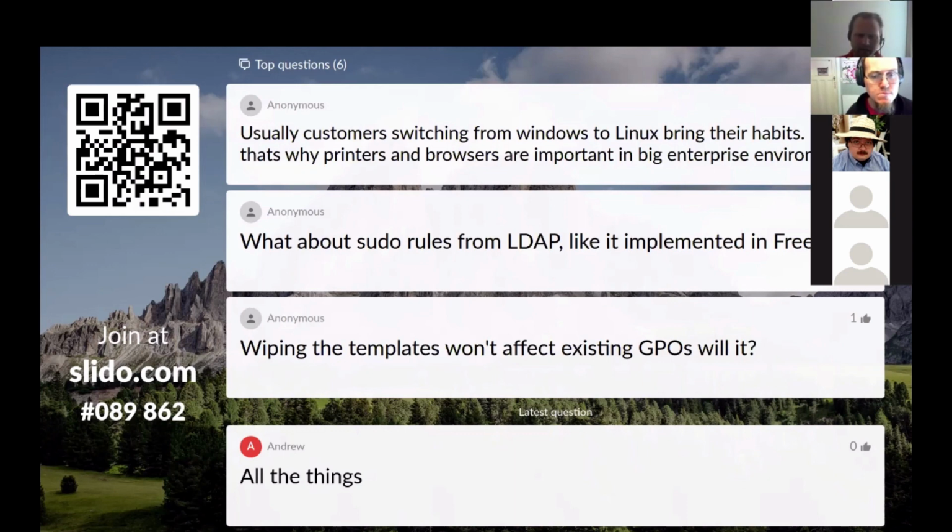And I'm not sure what this last couple of comments mean. I think they're out of context. All of the things and none of the above. I don't know what context those were made in.